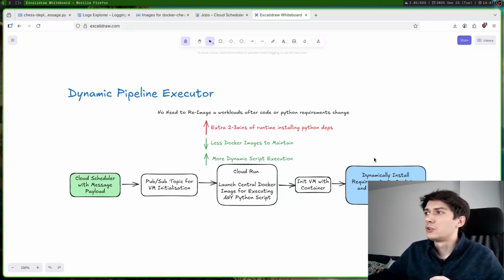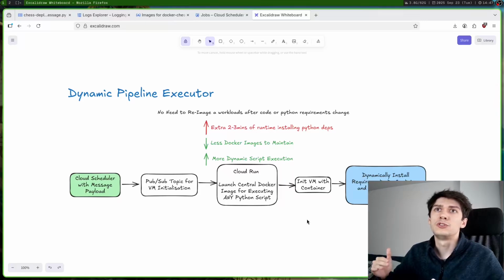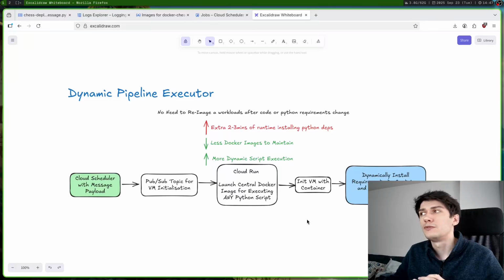which is the bit that makes it dynamic. So once we initialize our VM with the container, inside that container, we're going to execute a step to download all of the Python requirements dynamically and then execute the script we want from that message environmental variable.